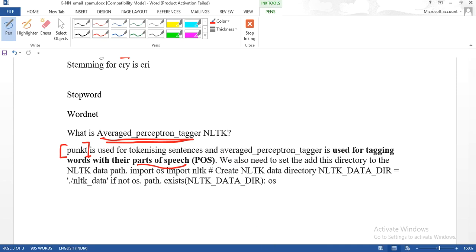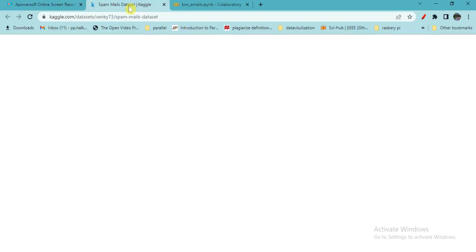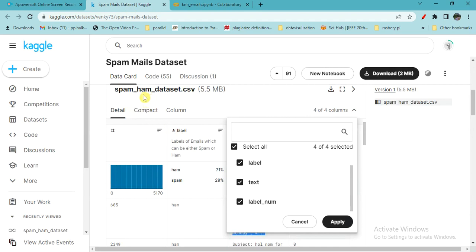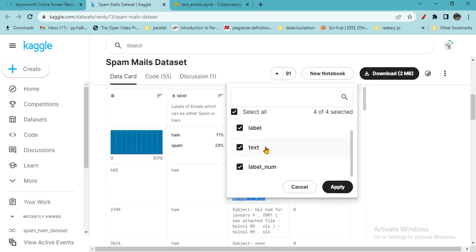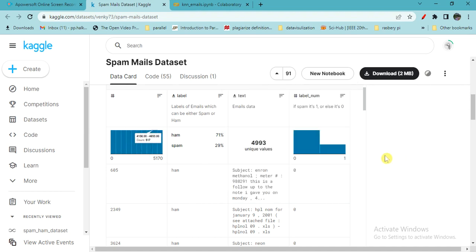So let us start with the data set. We are going to use a Kaggle data set, the spam ham data set, which is 5.5 MB, and it has only four attributes: the label, text, label number, and the number means row number. The labels used are ham and spam. Spams are 29%, and ham, meaning good, clean emails, are 71%. The email data is totally unique, valid ones are around 5,000.